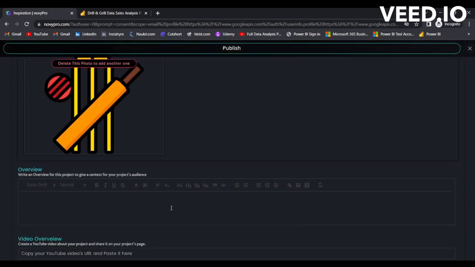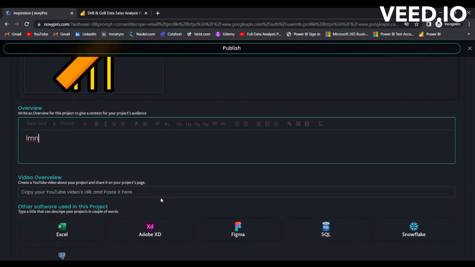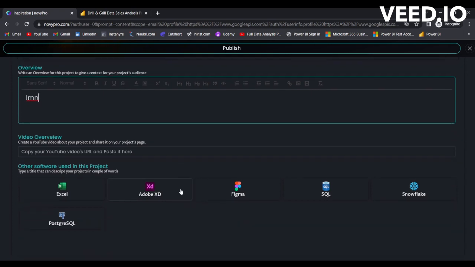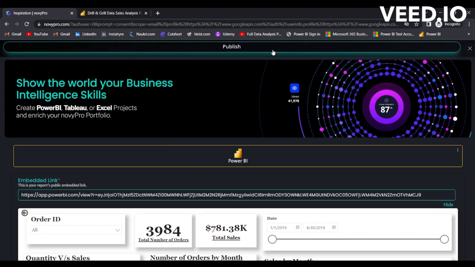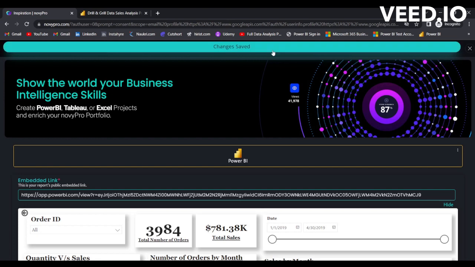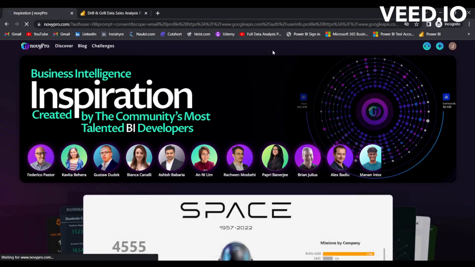Then you have to provide some overview. Let's say something you want to write. You can explain your project. If there's a video in which you have explained this particular PBIX file that you uploaded, you can paste the link of the YouTube video here. And if there is some other software that you've used in this project, you can mention it. You can type a title that can describe your project in a couple of words, right? So that's all for this particular session. And then you have to click on publish. And that's how you can share your report using Novypro. You can add your report to your Novypro account and then you can share it with others.